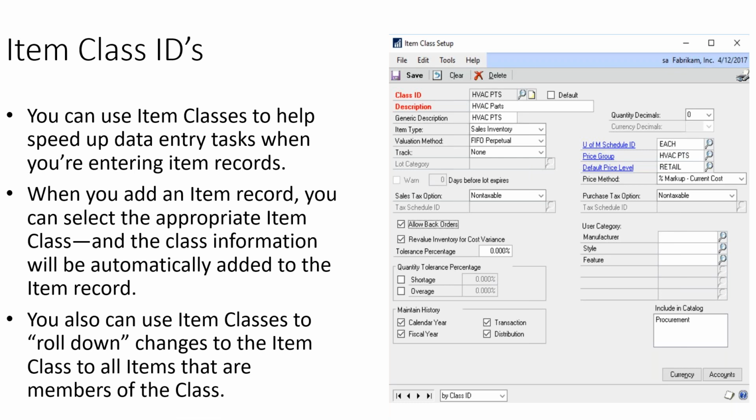So if I open this window and I make a change in one area or another, Dynamics GP is going to prompt me and say, do you want to roll down this change to all items in the class? So if you did want to make a change in your pricing method for that group of items, you could change the pricing method and then roll it down to all items in the class.